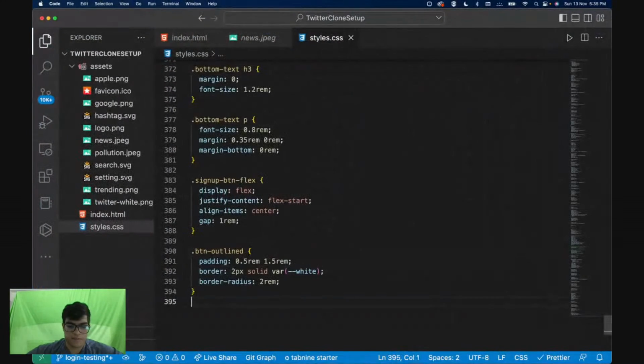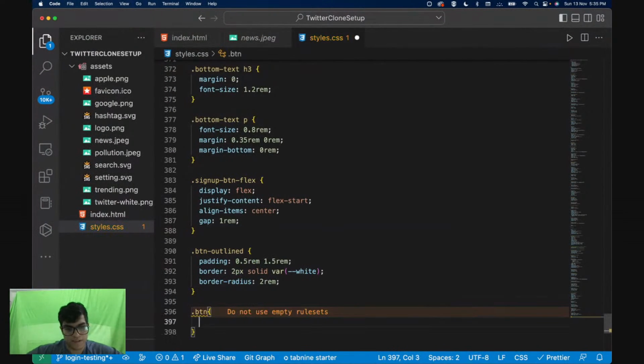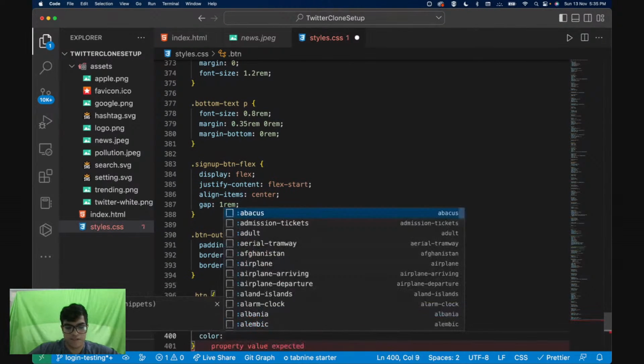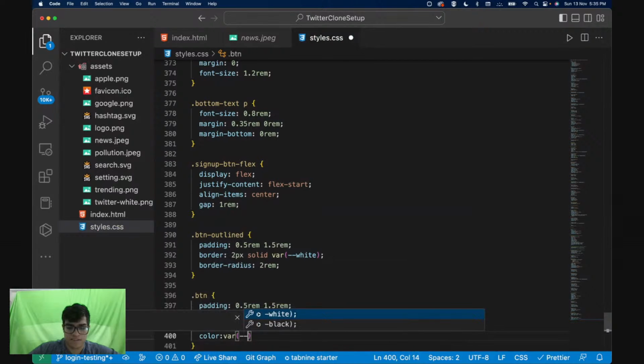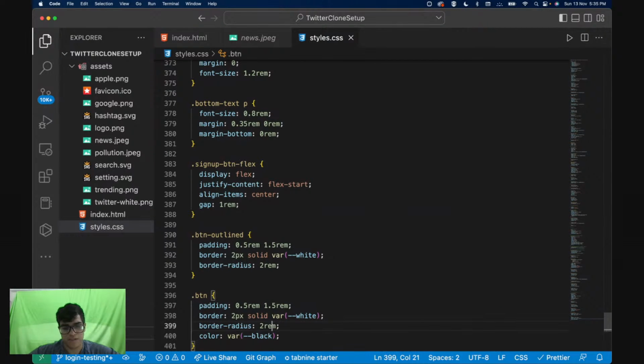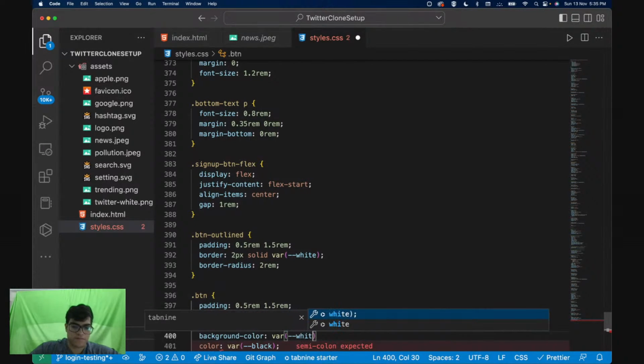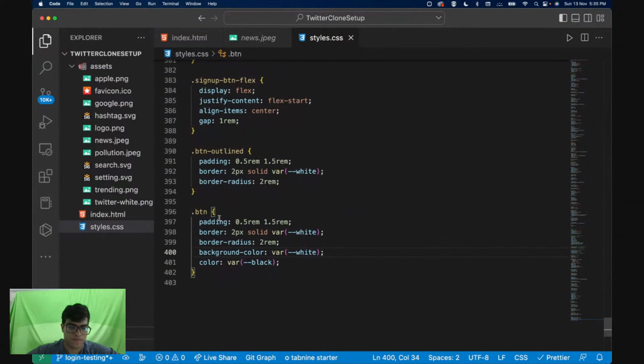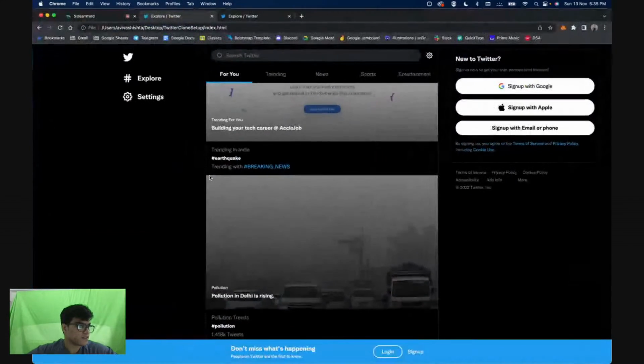Or 1.5 rem. Let's see how that looks. Then I'm going to have a normal button, and this button will have mostly the same styling, but the only difference is the color will be var black, because the background color will be var white.